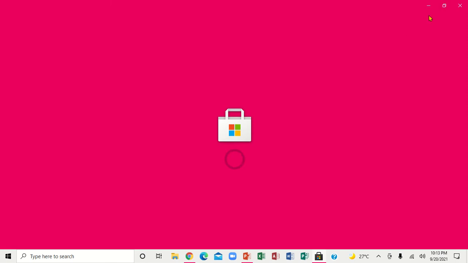If you come right up here, you can minimize it, you can restore it down, and you can close it. Notice it shows it actually processing. That's exactly how the Microsoft Store comes. Sometimes you see it right here on the taskbar.